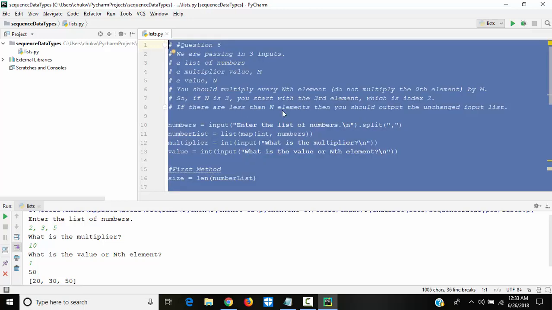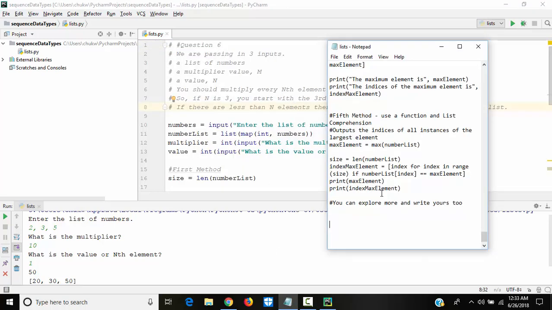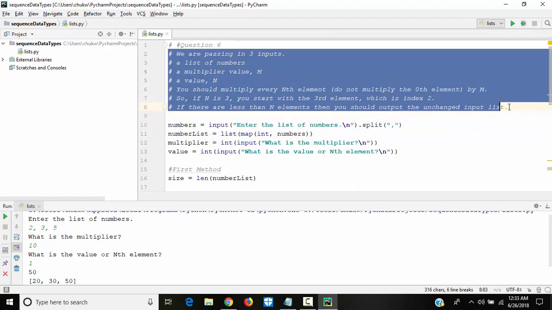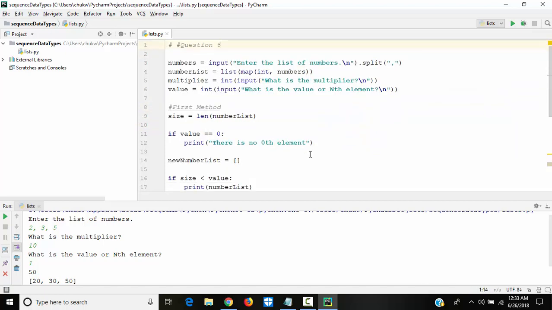Okay, let's look at the second. Gonna copy this, come here and paste it. Let's do another way. Guess what way I want to use, if you can guess right. List comprehension. Second method. I'm gonna call this the second method. Use a list comprehension.